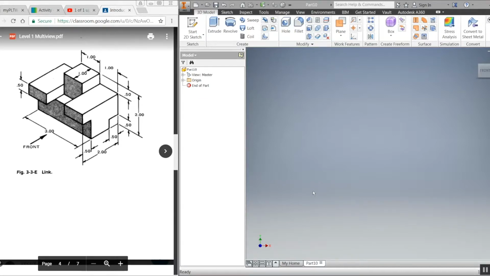Welcome back to another video on us making shapes from level 1 multi-view. This one is 33E Link.